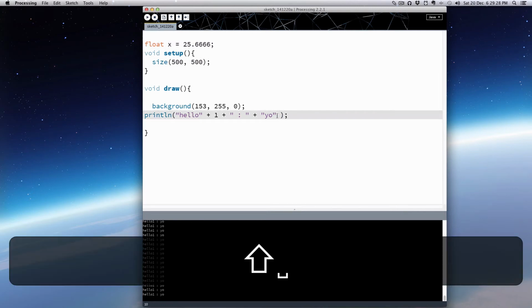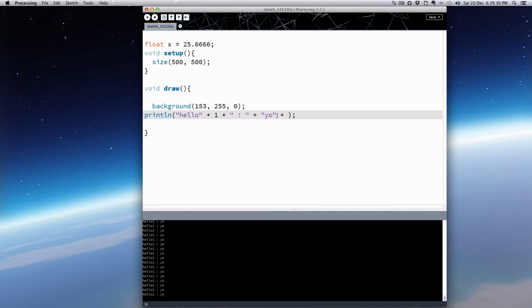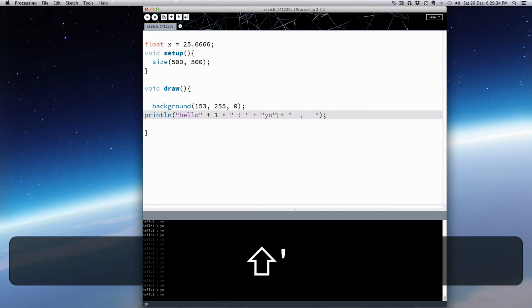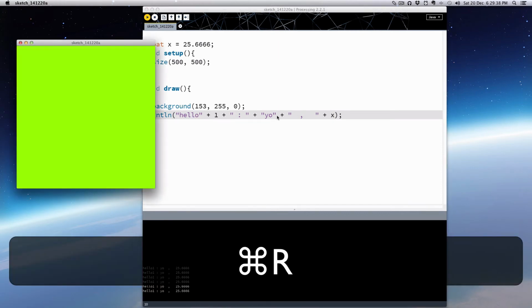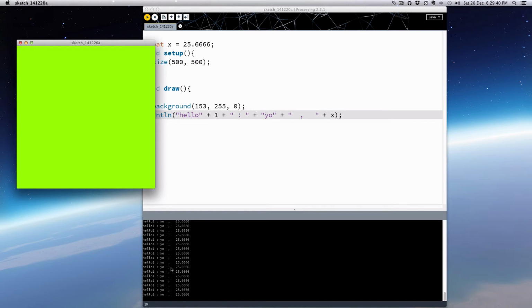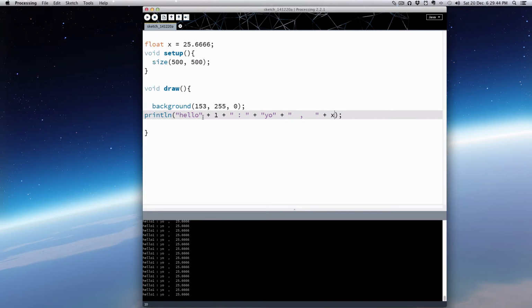Okay, and then maybe put another spacer in there: space, space, comma, space, space, and then plus the X, which is a float now. So you'll see hello, yo, comma, 256666. Okay. So that's printing there.